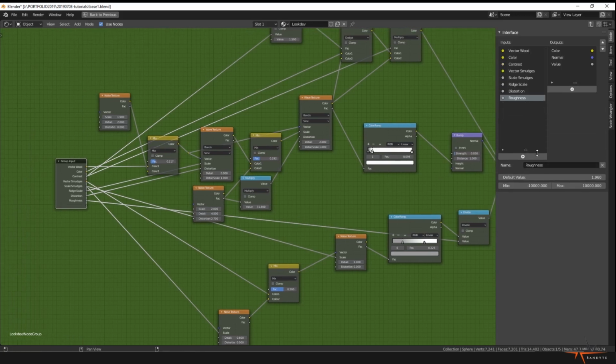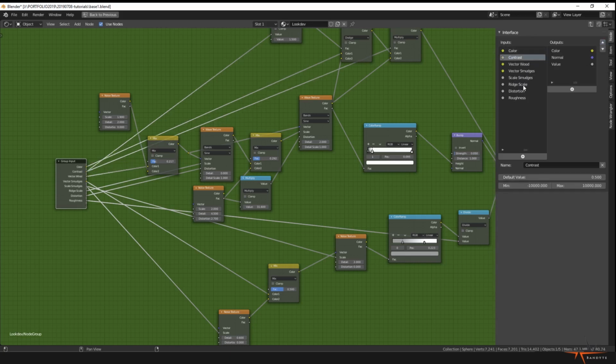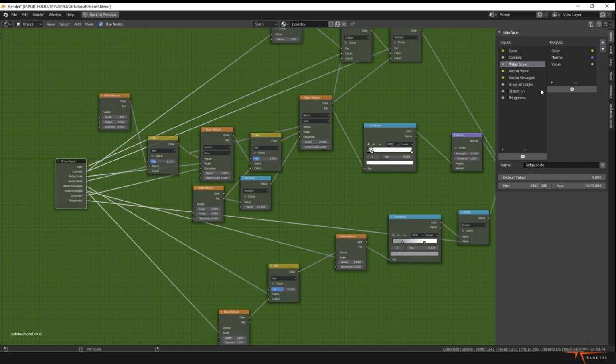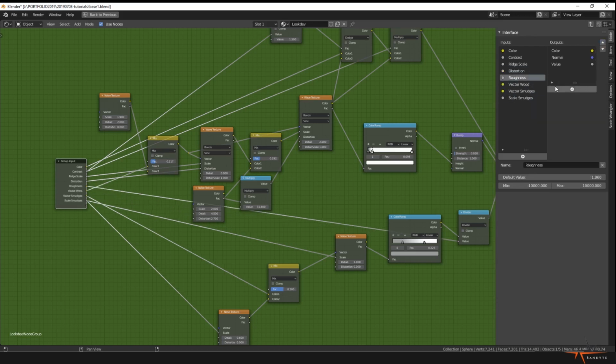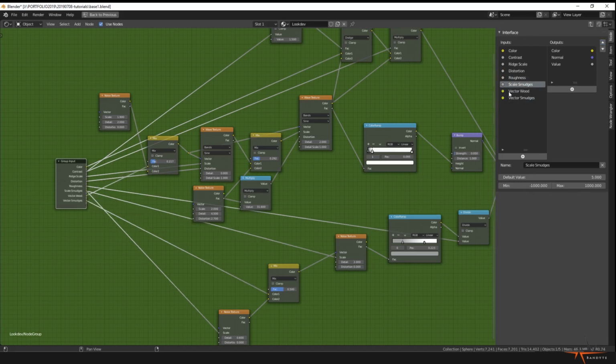So now, if you put this down, we can start organizing things in a way that makes sense. Put the color first, then the contrast, then the ridge scale, because this is the wood. So let's do that first. Let's then put the roughness there. Scale smudge is okay. Well, maybe put that up. Then we have the factors on the bottom.